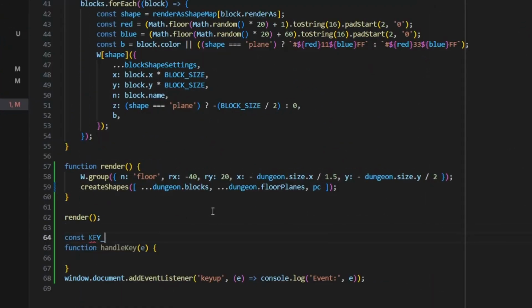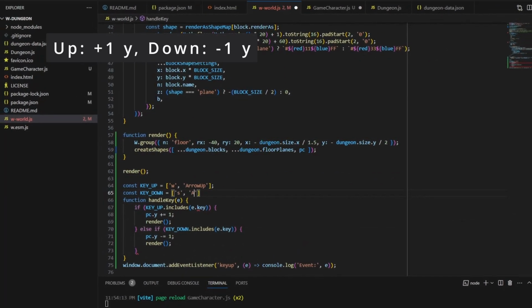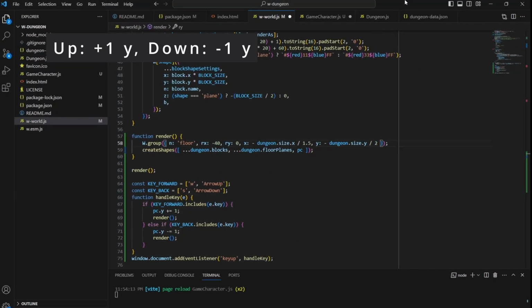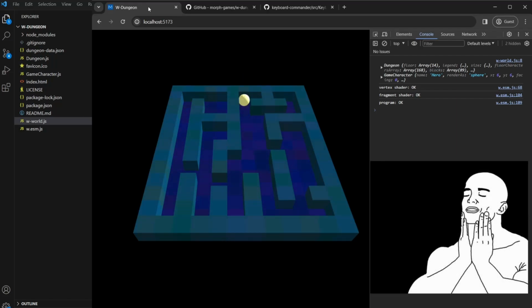To start, we'll just check to see if the up and down arrow keys are pressed or the W or S keys. And there we go. The character sphere is moving up and down as I press the up and down arrow keys.